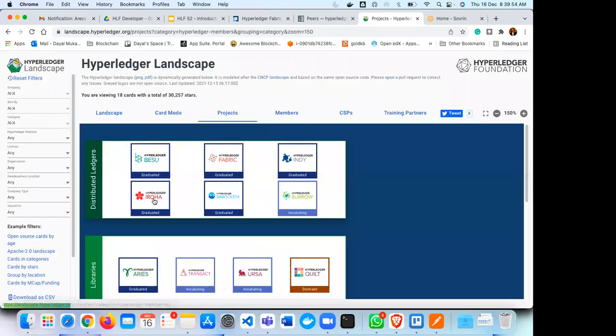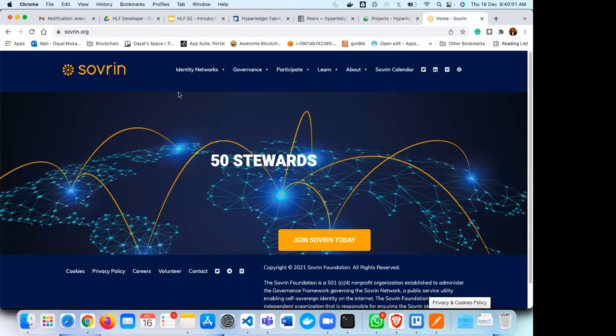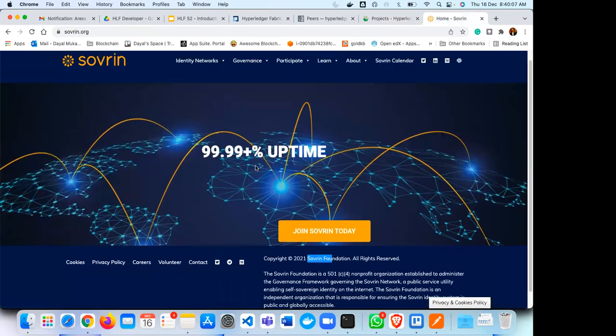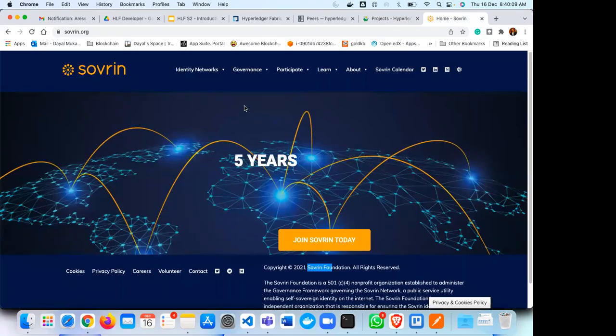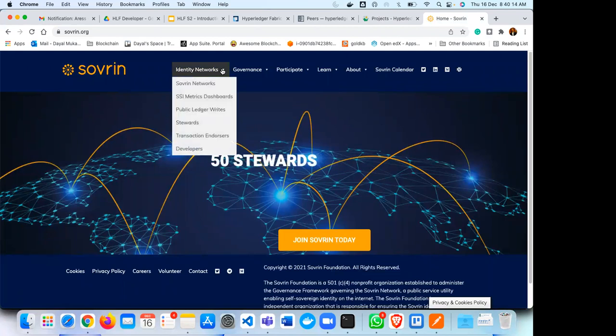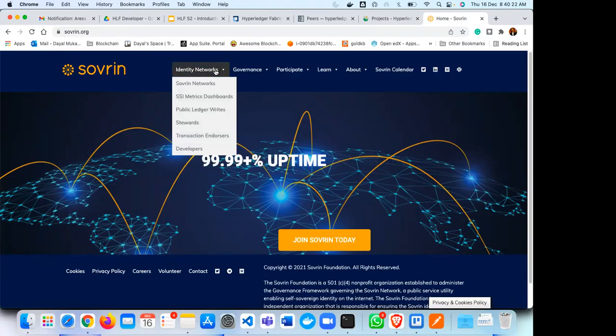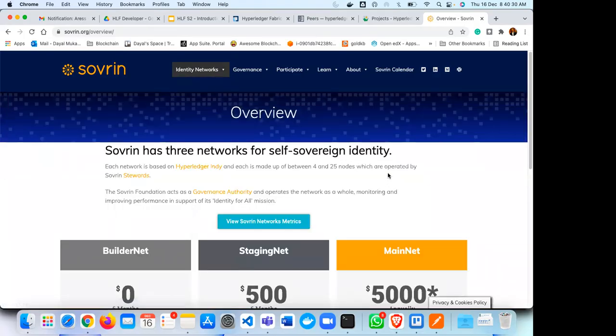Now, next we have Iroha. Is this open source? Yes, everything. Sovereign is also open source. This is also open source. This is the foundation. You can be a part of their network. They have a large network. The only thing is, if you want to be part of the network, then of course you have to apply for that, and then you can host their node on your server.